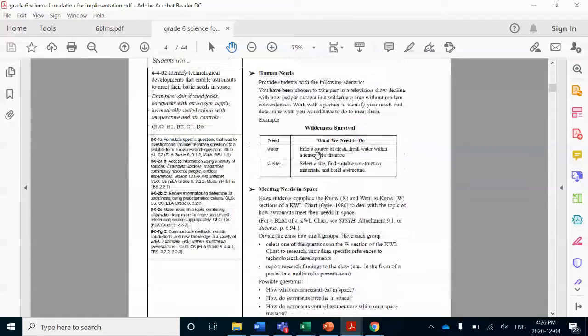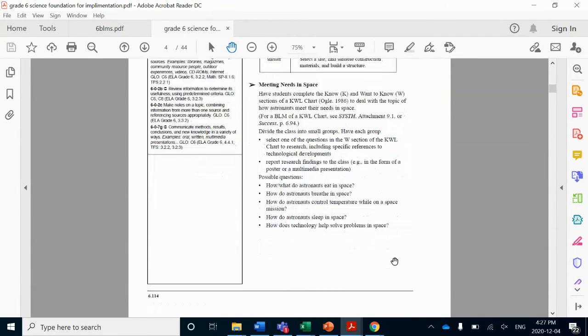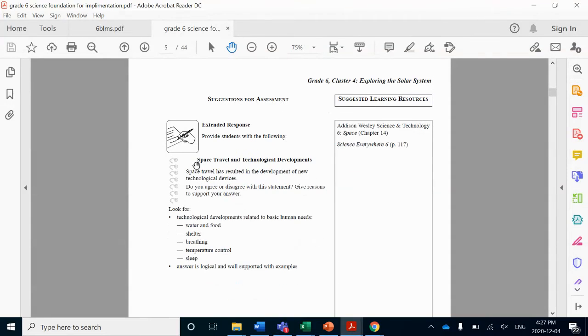So up here, writing out this chart and doing a KWL chart, that means what do I know, what do I want to know, and what have I learned? So you do that in different stages. And by answering these questions, students can get some of those ideas together, and then they can write a response here. So space travel has resulted in the development of new technological devices. Do you agree or disagree with this statement? Give reasons to support your answer. So this is a way for them to show in writing what they've learned.